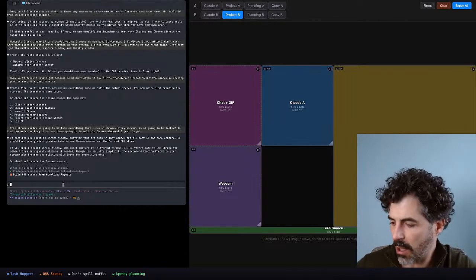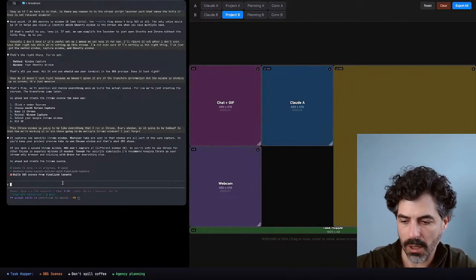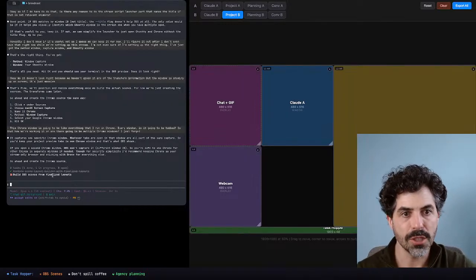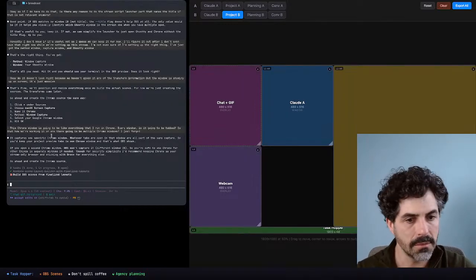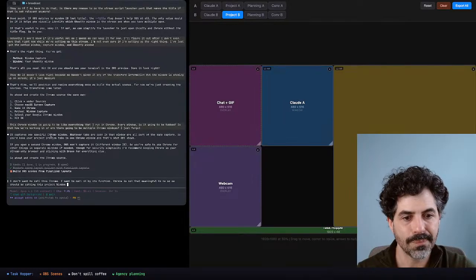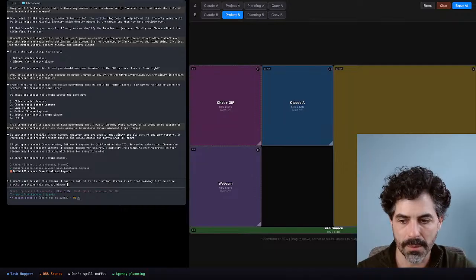Okay, well, I don't want to call this Chrome. I want to name these things by their functions, right? Because Chrome is not that meaningful to me. So we should be calling this project window. Let's try and stick with the names that we've outlined and agreed upon previously.